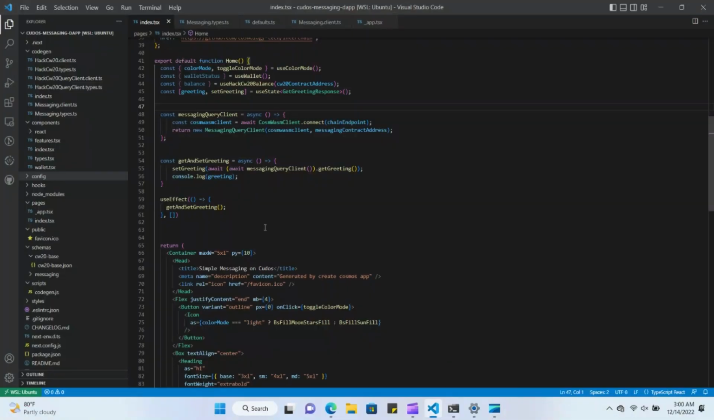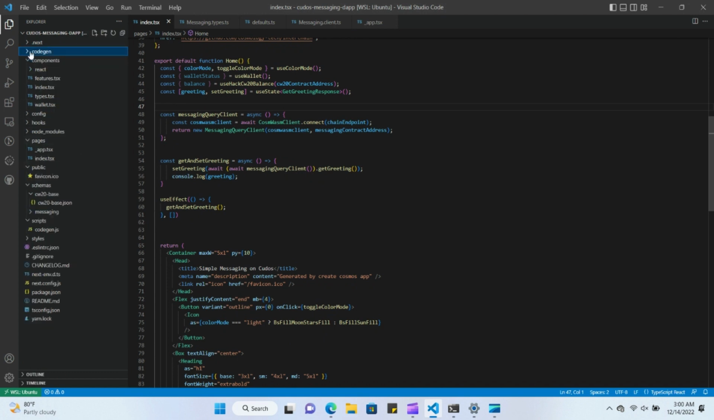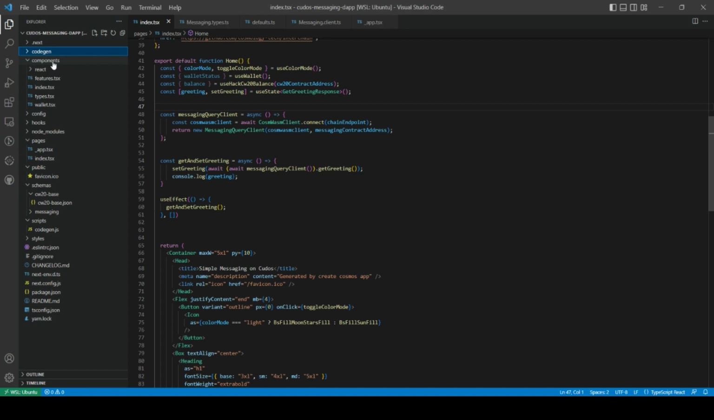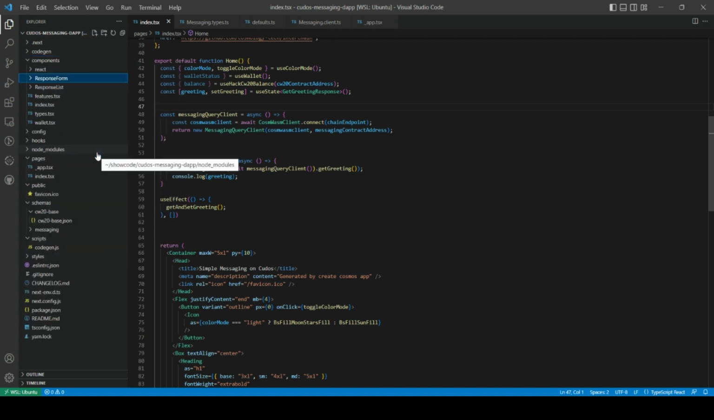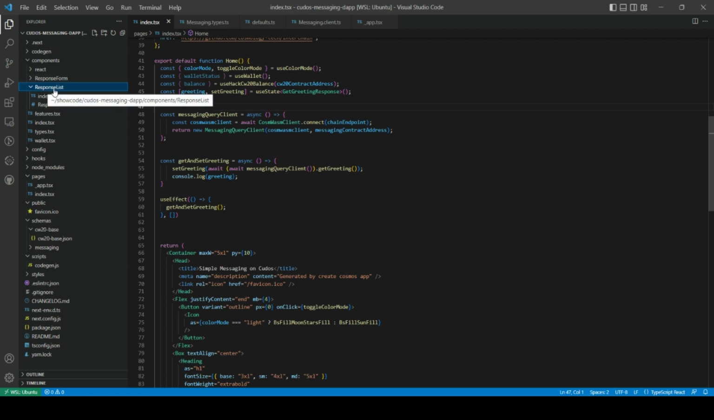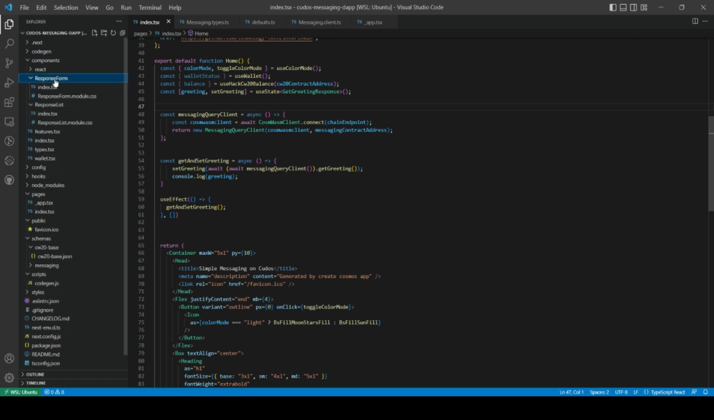Alright, so I'm going to paste inside of the components some templates that I already have. So that's going to make it easy for us. I'm going to explain it. We want to see the list of the responses. I have the response form and the response list. To see the list of the responses, we'll use the response list, and to respond to it, we'll use the response form.